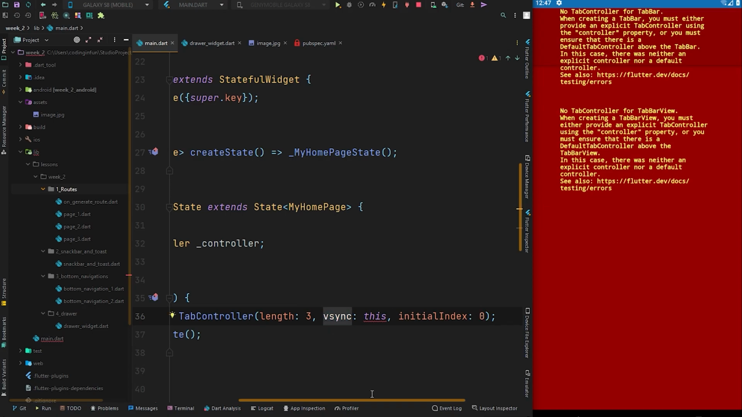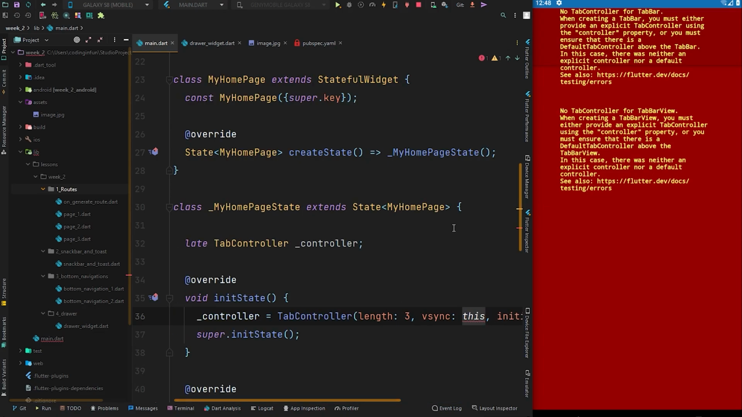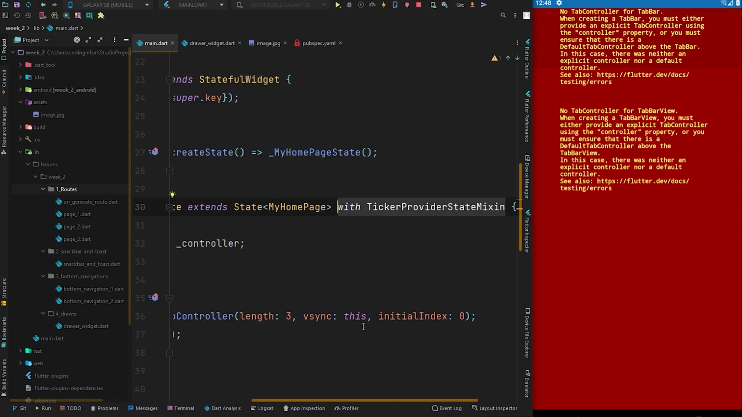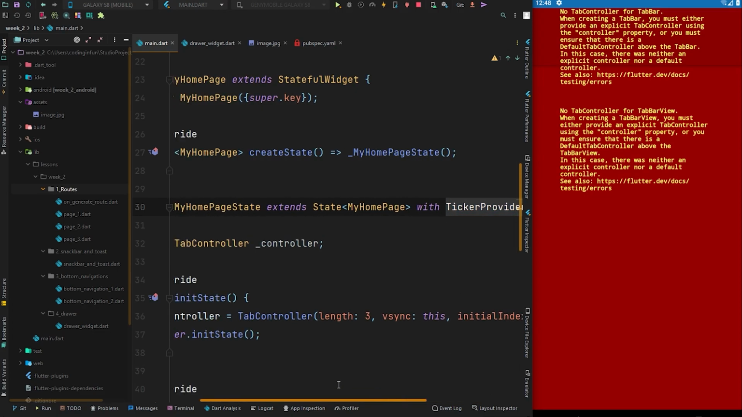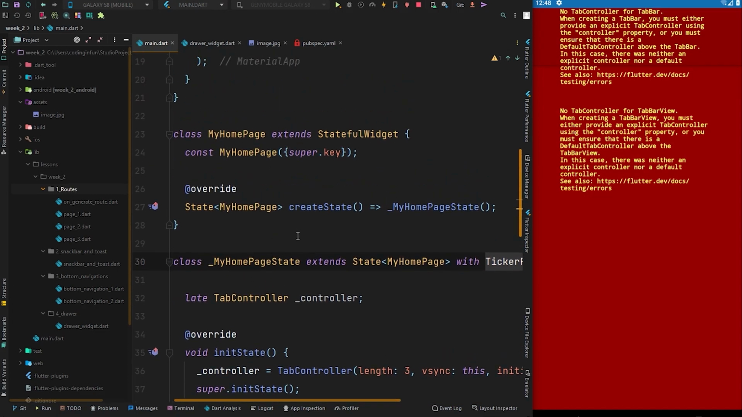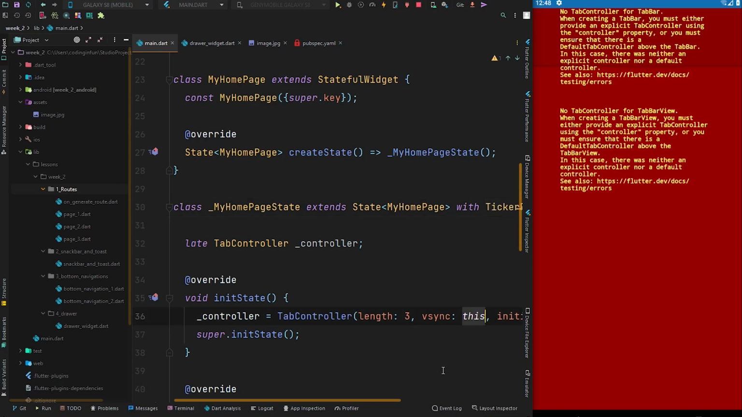So what does this vsync mean? This vsync creates an object that manages the state required by the TabBar and the TabBarView, and then we pass this, which means our stateful class state. To access this, we have to do it with TickerProviderStateMixin, and simply this will start working. We simply mix the TickerProviderStateMixin with the state class of our home page, and simply we pass this in here. And you will get to know more about this vsync in the future videos. So that was it for our controller.